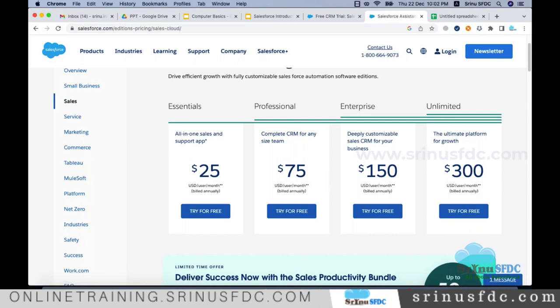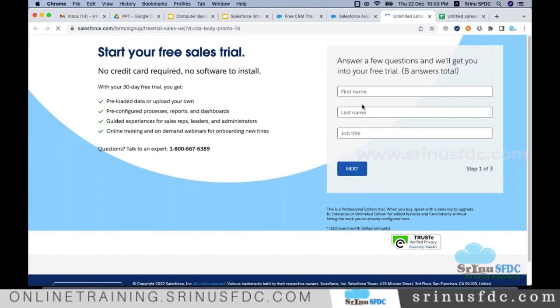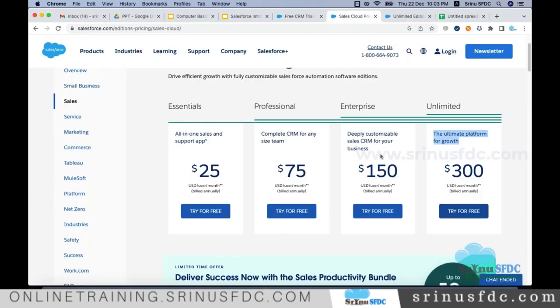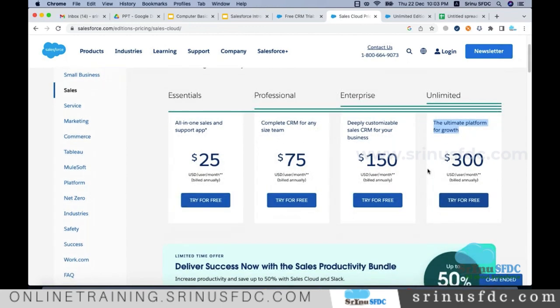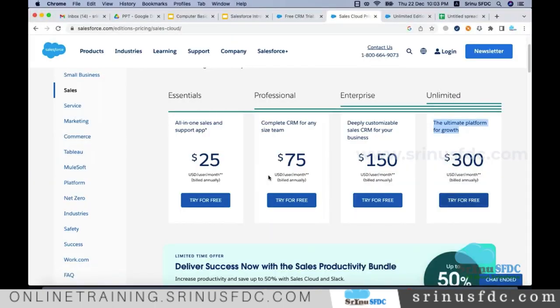Let's say they want to try this unlimited edition. They click try for free, fill in the information, click next and finish, and they will have the account, which is a 30-day trial. Until 30 days, all these team members can log in, see how the Salesforce application looks, explore, and decide whether to go with Salesforce or not. In general, that's the process.